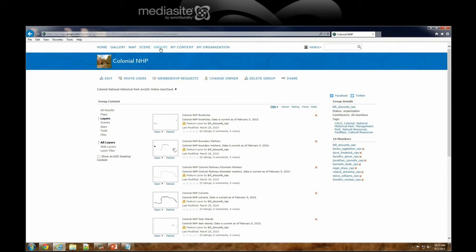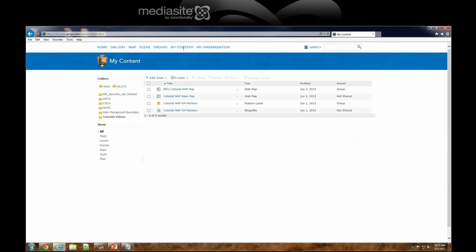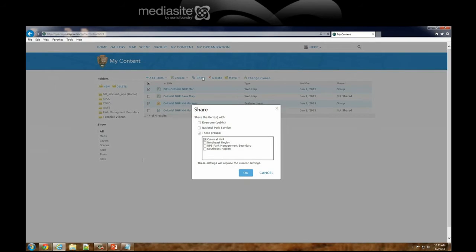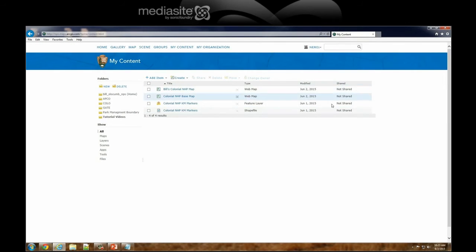I've already shared something and people have reviewed it and I want to take it down so I can make some customizations to it. Well, I'm going to go back to my content. And I am going to click on my map. I'm going to click on my feature layer. And I'm going back to the share button here. And I'm going to remove that checkbox. Okay. Now you'll see that that data is no longer shared. It's not available to anybody in the group. And it's strictly just my stuff.